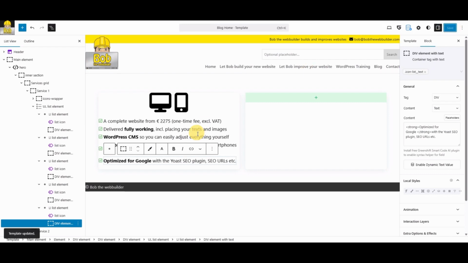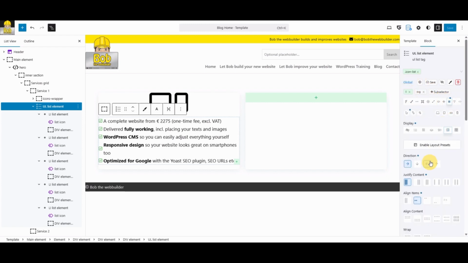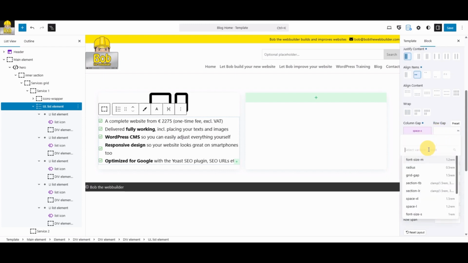Okay, let's save our work. And it seems this is a little bit too small of a spacing, so we are going to add some more. So we're going here, and we're going to set the column gap to S instead of XS. That's better. The row gap as well. Okay.